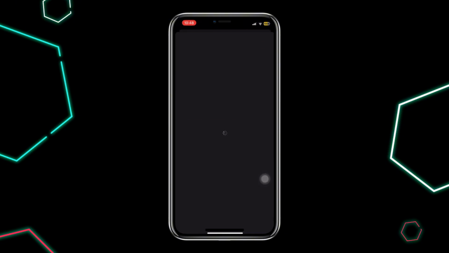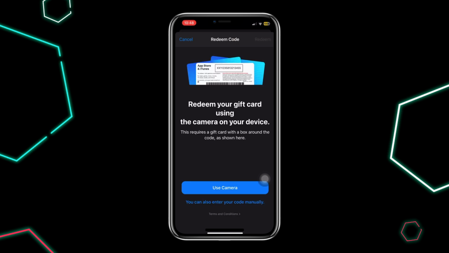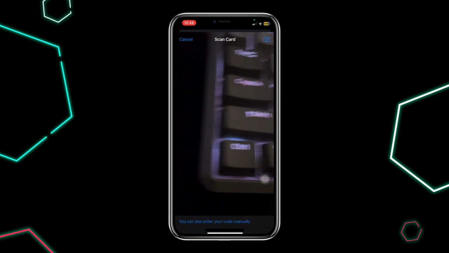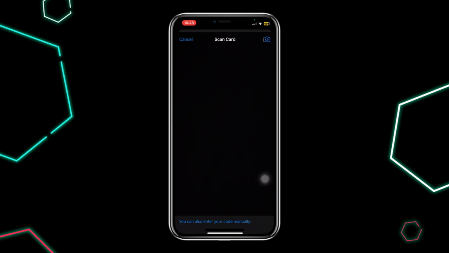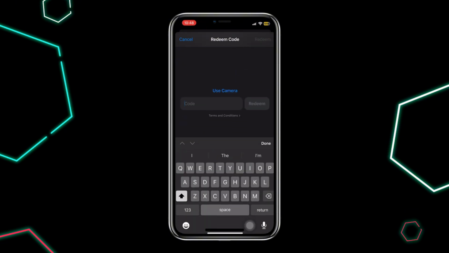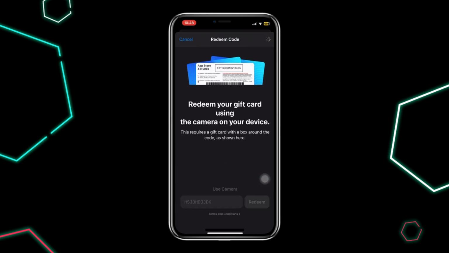And here you have two options. If you have a physical gift card, then tap Use Camera to scan the code on the back. Hold your camera over the code and it will automatically recognize it. And if you have the digital code, tap Enter Code Manually and type in the code from your email or card. Once the code is recognized or entered, tap Redeem in the top right corner of your screen.